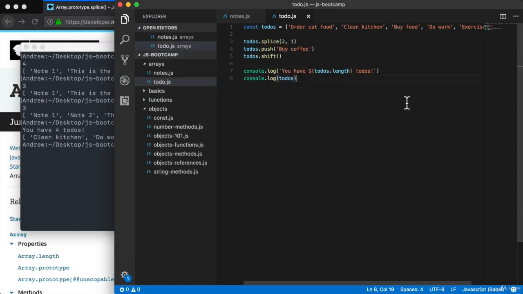So there we have it. Using these methods, we can manipulate our arrays. We're going to continue talking about arrays in the very next video. We're going to figure out how to loop over our arrays and do something for every single item. I'm excited to get to that. So let's go ahead and jump right in.